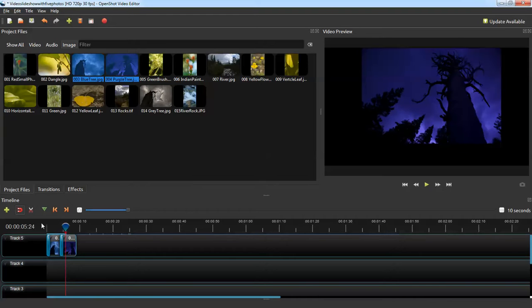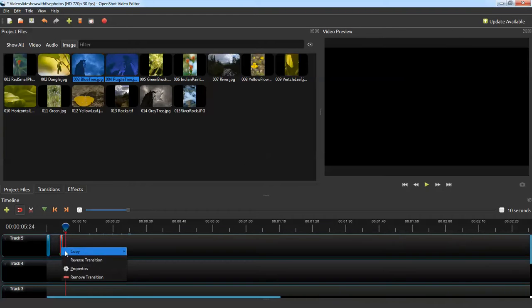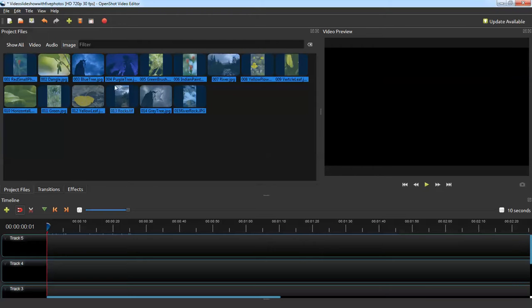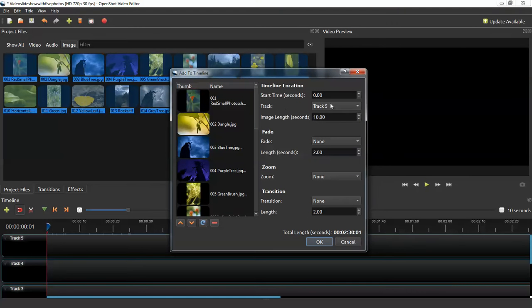So why did I do all this? Because we're going to remove this clip, we're going to remove this clip, we're going to remove that transition. Once you figure out what you like, then we're going to come up here, we're going to press Control A, select all of them. We're going to add them to the timeline, and we're going to choose the settings that you like. Okay, so I'm going to make it 5 seconds. I'm going to choose fade in and out with 1 second. I'm going to choose a random zoom, and I'm going to choose no transition. I'm going to click OK.